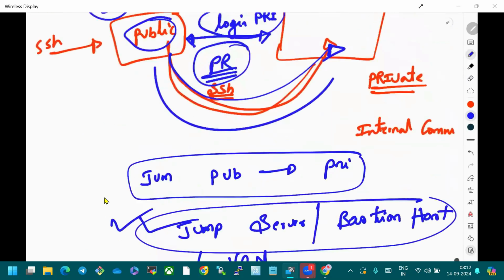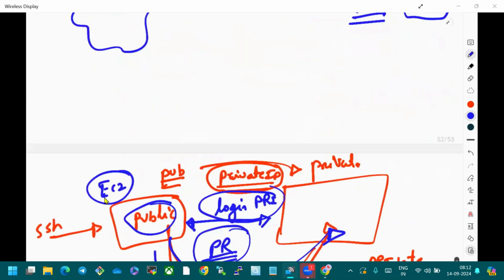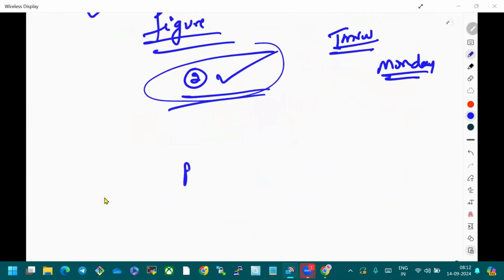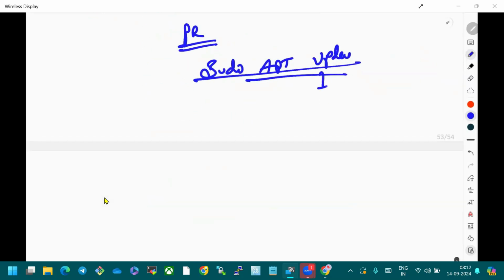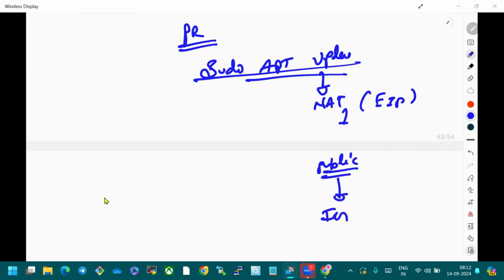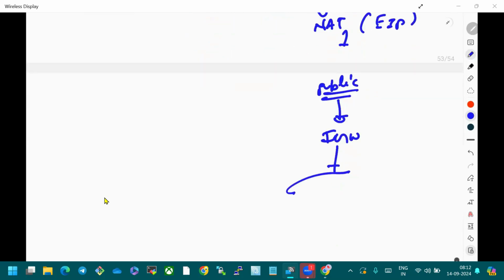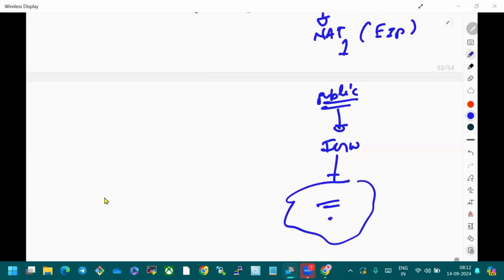Okay? So once you have logged into this private EC2 instance, then you can run sudo apt update. Whenever you execute this command, how does the flow go? First, it should go to the NAT gateway, collect its elastic IP, then through the public subnet, it has to go to IGW, then it has to reach the internet. This is what happens. All right.